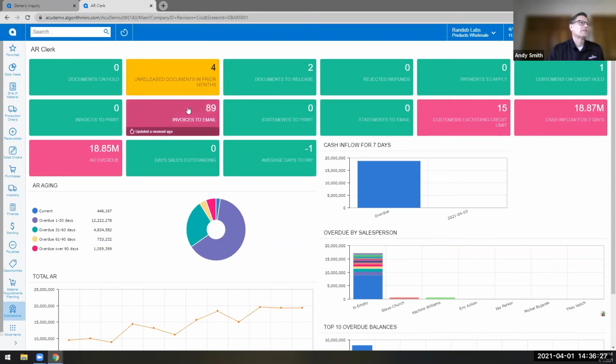I have a number of different data points that might be of interest to me. It's fairly easy to remove them. I can drag them around, those kinds of things. But you can see I have 89 invoices to email. I can see my total overdue AR, and then I have some charts and things like that. But one thing that I've always sort of wanted Acumatica's dashboards to provide is a way to navigate to areas of the system that are not necessarily data points that are within these widgets.